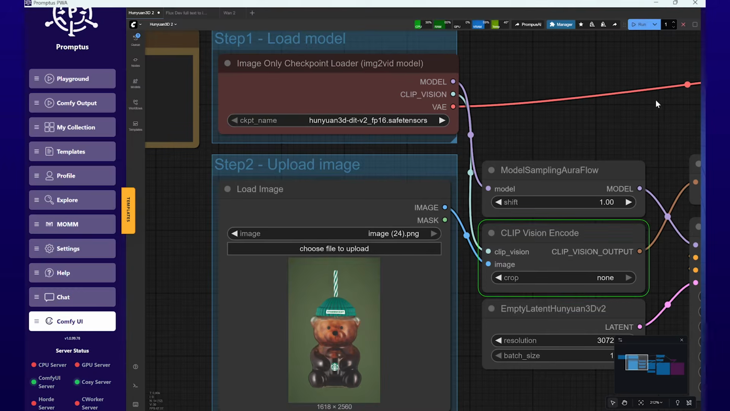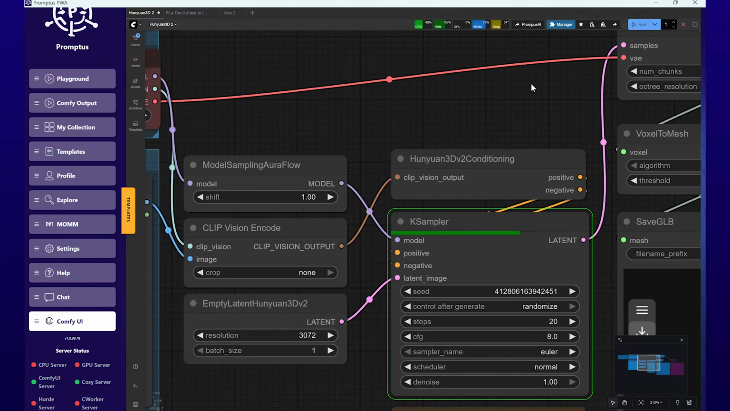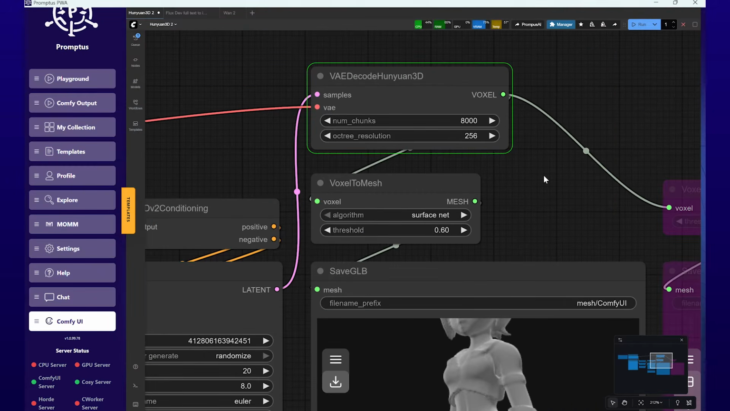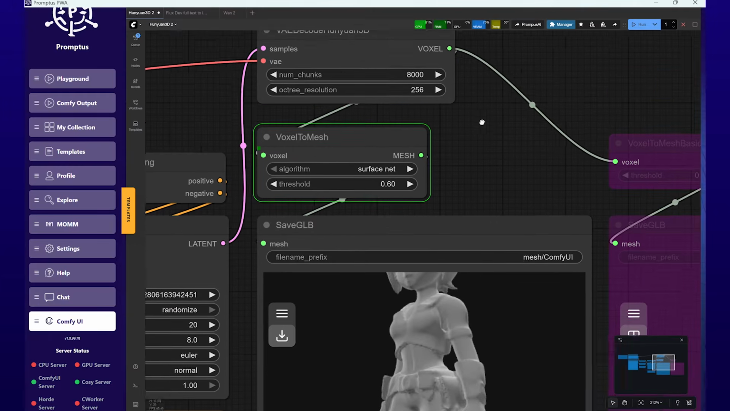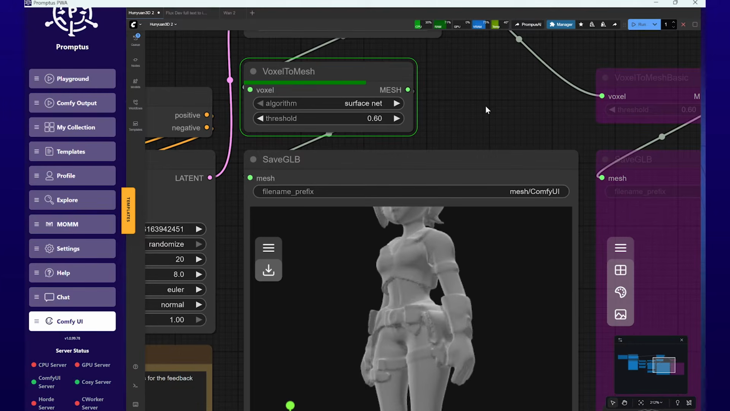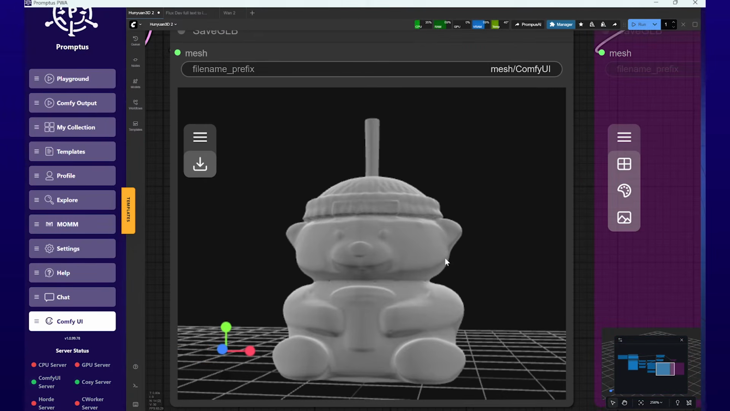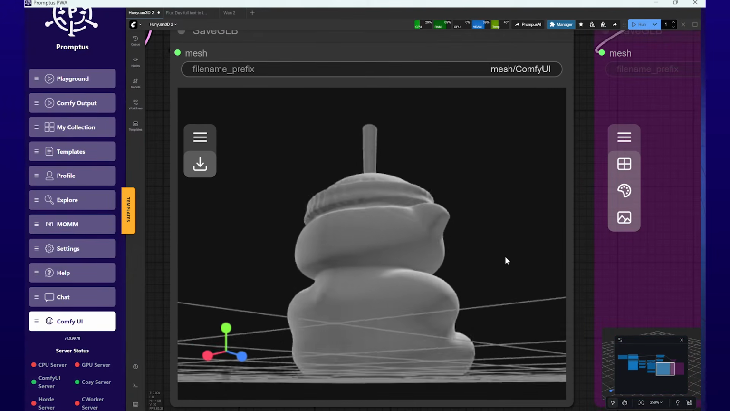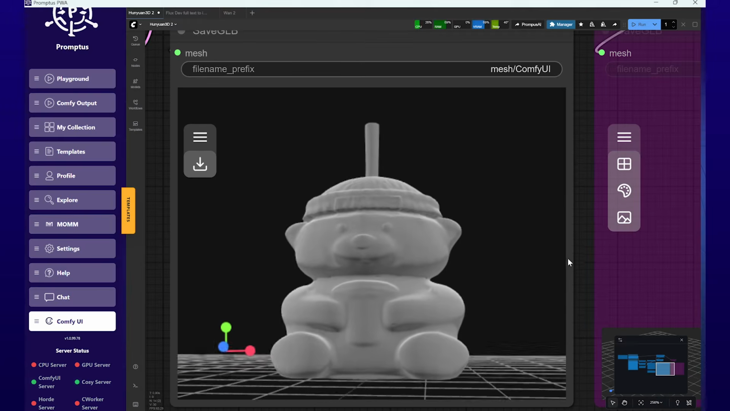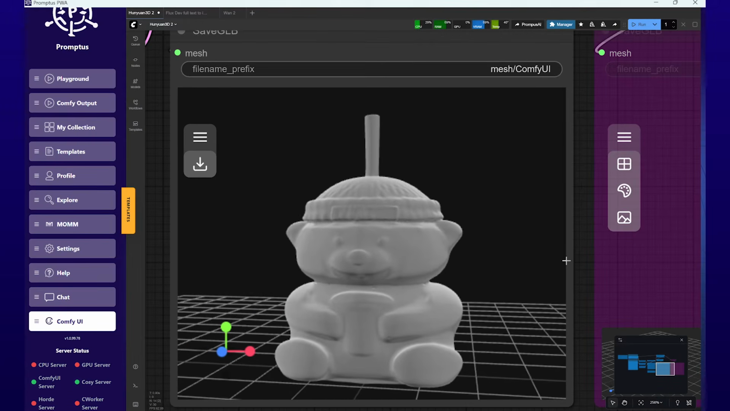But can it handle the Starbucks Bearista Cup? This is one of my favorites. So I'm looking out because they're sold out everywhere. So it'd be good to get a 3D version. So it kind of missed out on the Starbucks logo here, but overall the shape of the bear cup is really good. I think it made a pretty good Bearista model.